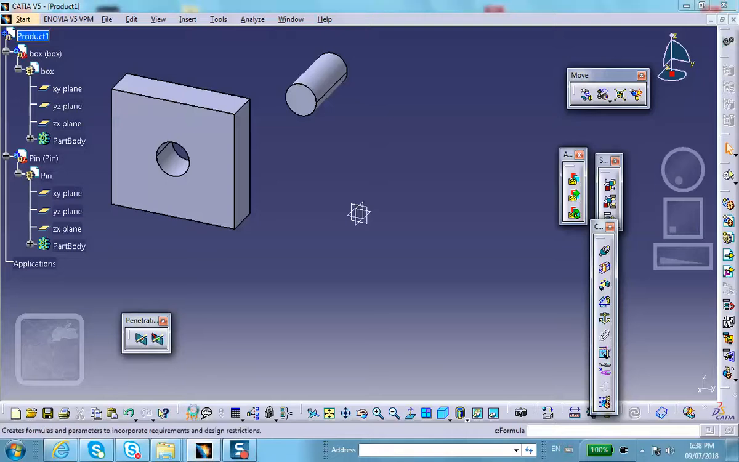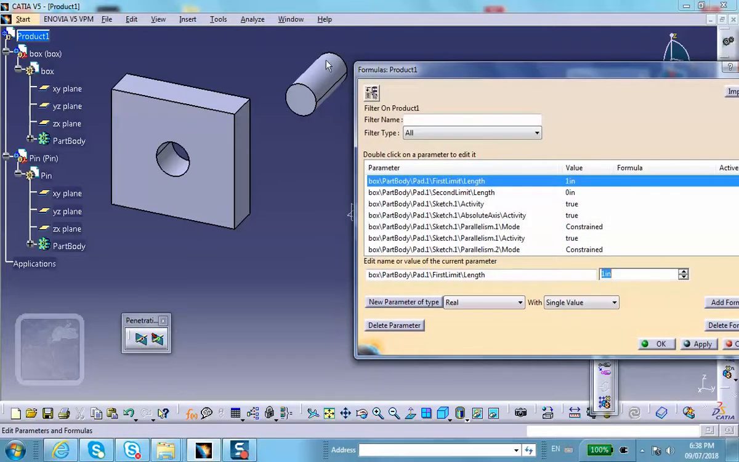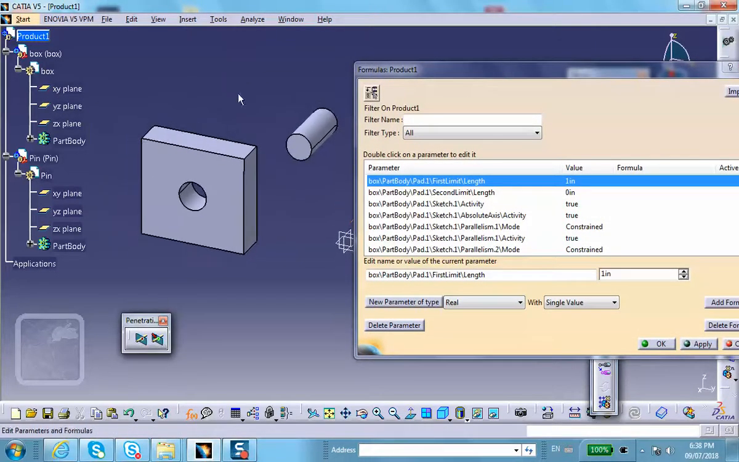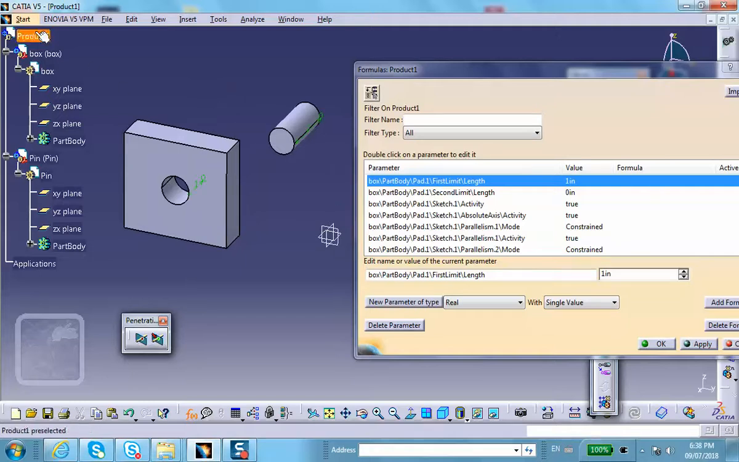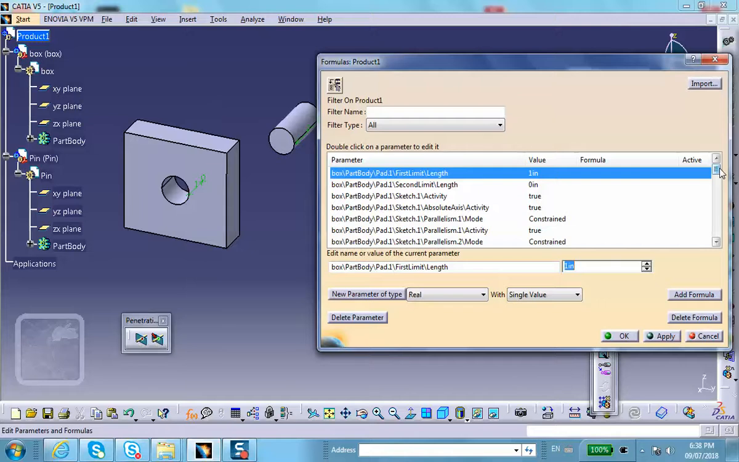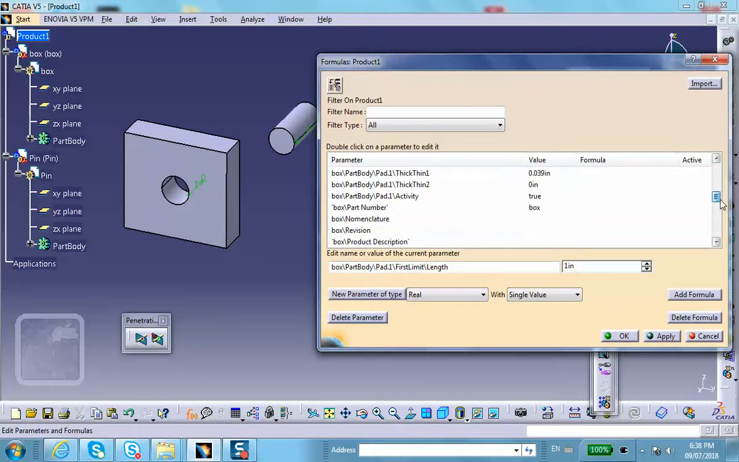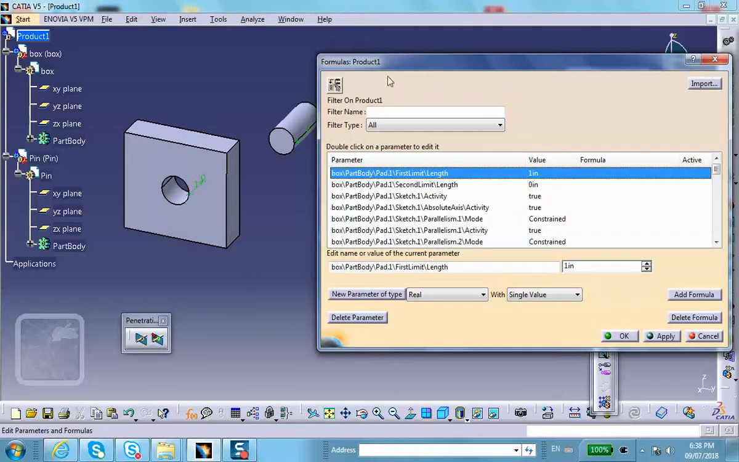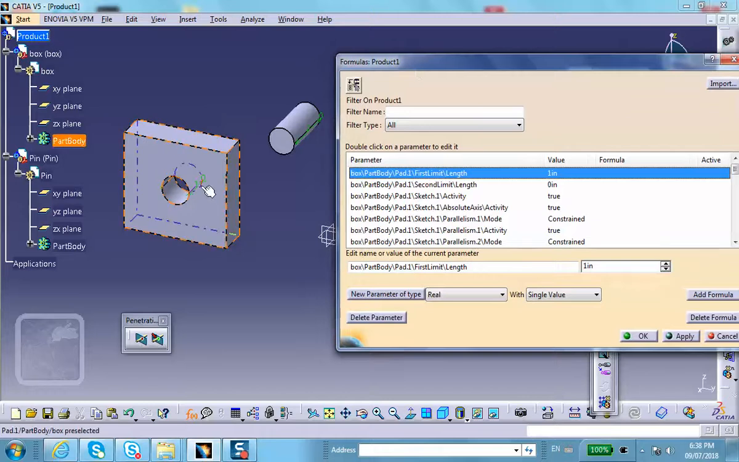Now, if I click on f of x, our major knowledge toolbar icon, and if I click on product, you can see that if you scroll down, it starts with the box, the first one, and then it's going to go to pin. Right there, you can see the pin starts. By the way, the only things that appeared when I clicked on the product is the padded length and the padded length of the cylinder. Now nothing else appears.